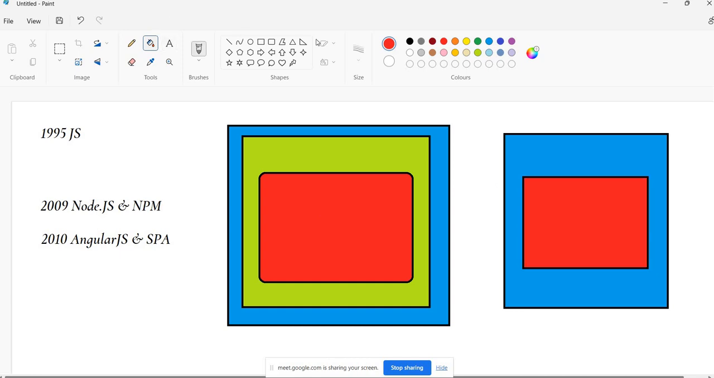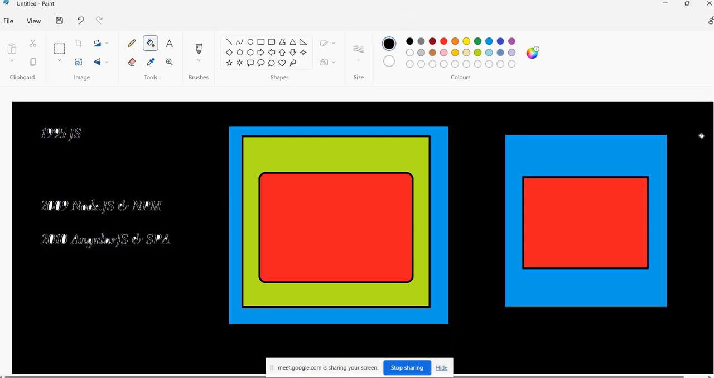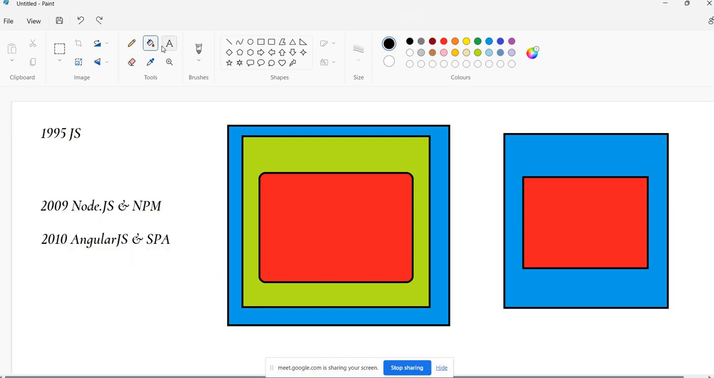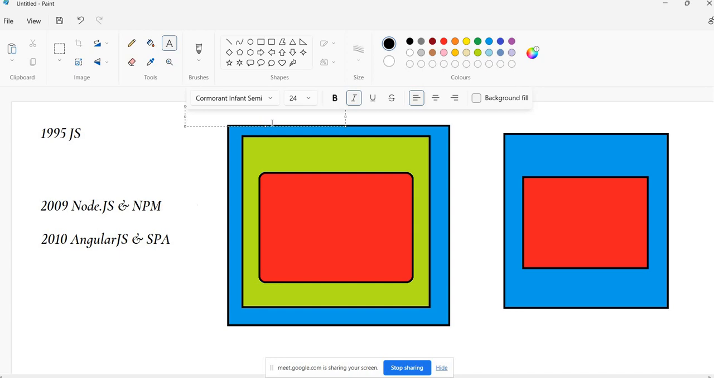So you should understand clearly that, oh my god, you should not use this paint everywhere. Okay, yeah, fine. So simple.